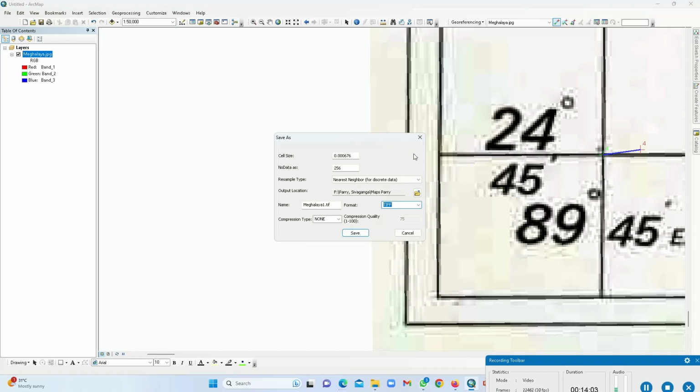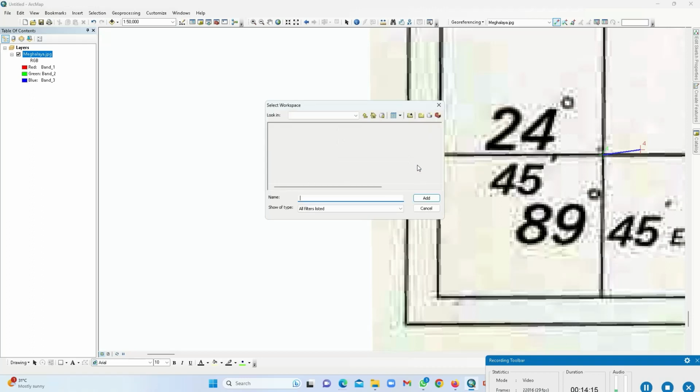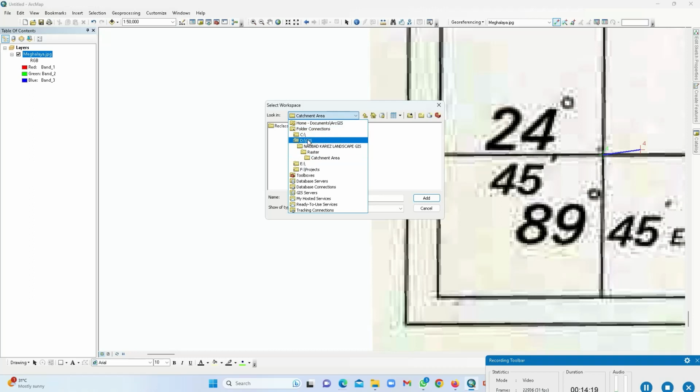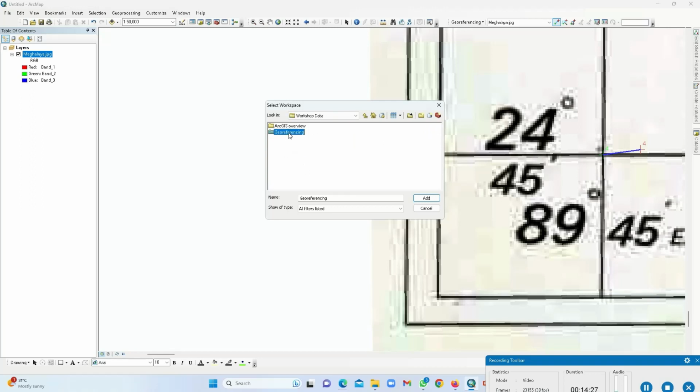A window will open up. Here you will find some technical information is given, so don't mind that. You need to check where you want to save. So you will click here. I want to save in the folder, E drive, where is my workshop? Yes, okay, E drive. So I am saving it here.